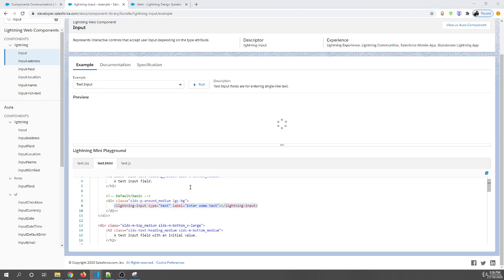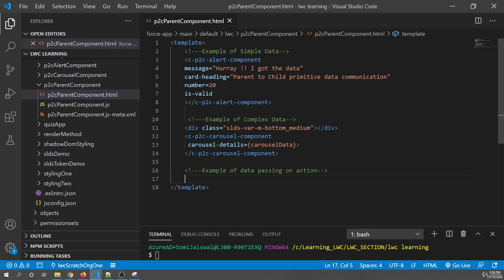Come back to your VS Code, and here I'm going to place the input field. I'll change this type to number, and I'll say enter percentage. We'll not talk about validation and all right now. We are just focusing on how, on change or an action, I can pass the data to the child. So now I have an input field and I want to pass the data to the child.